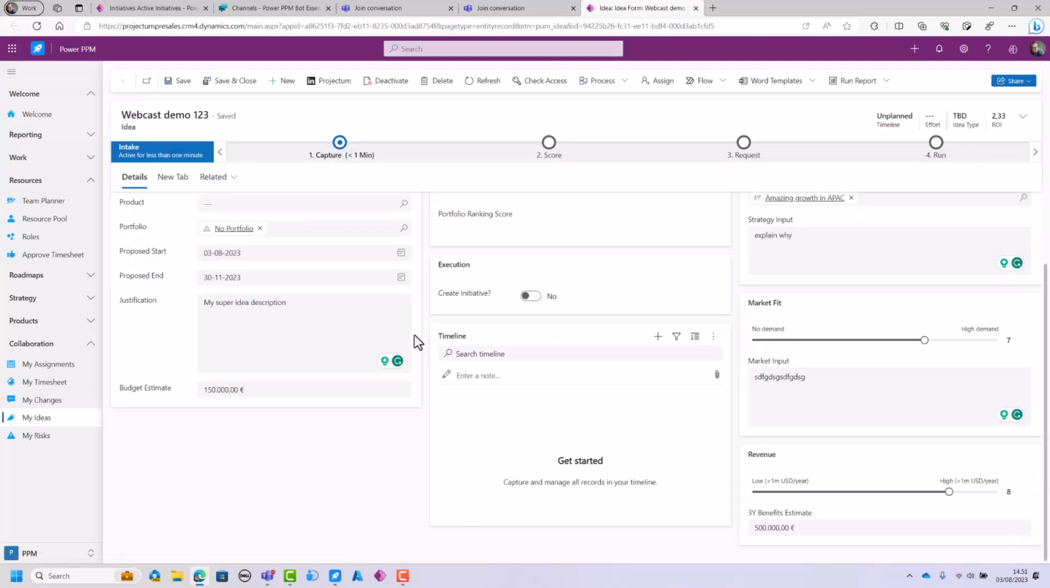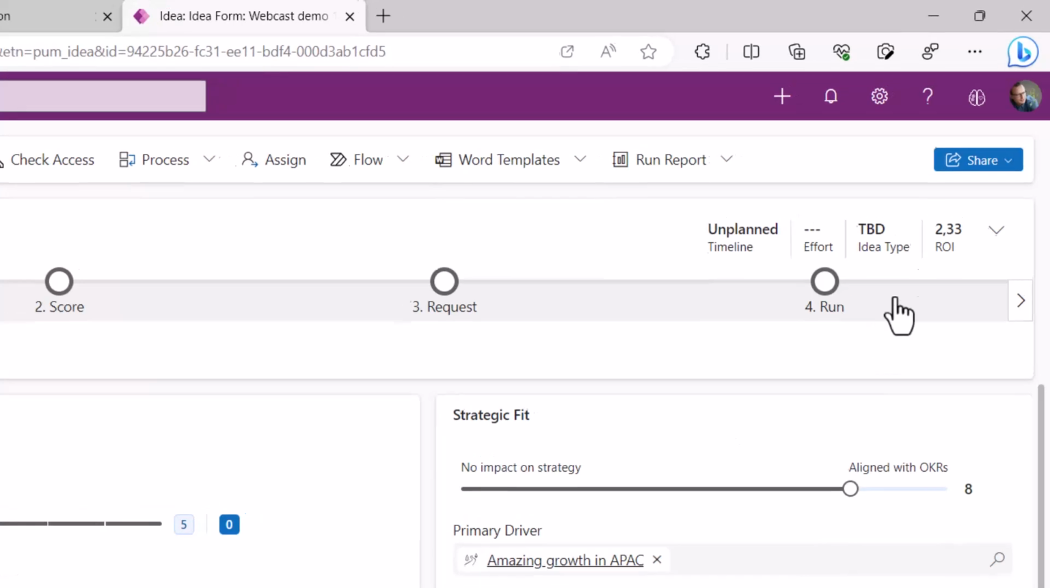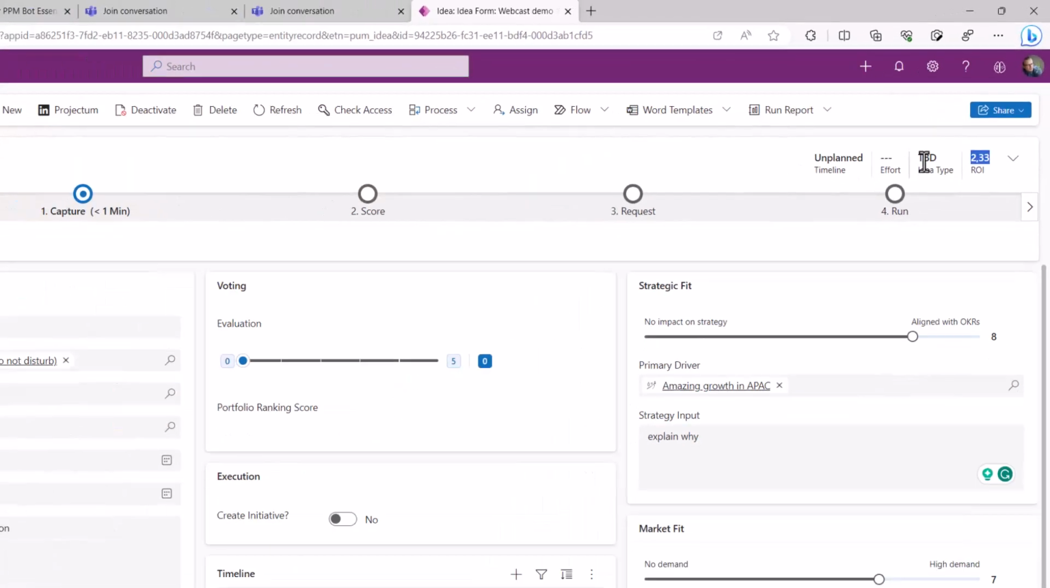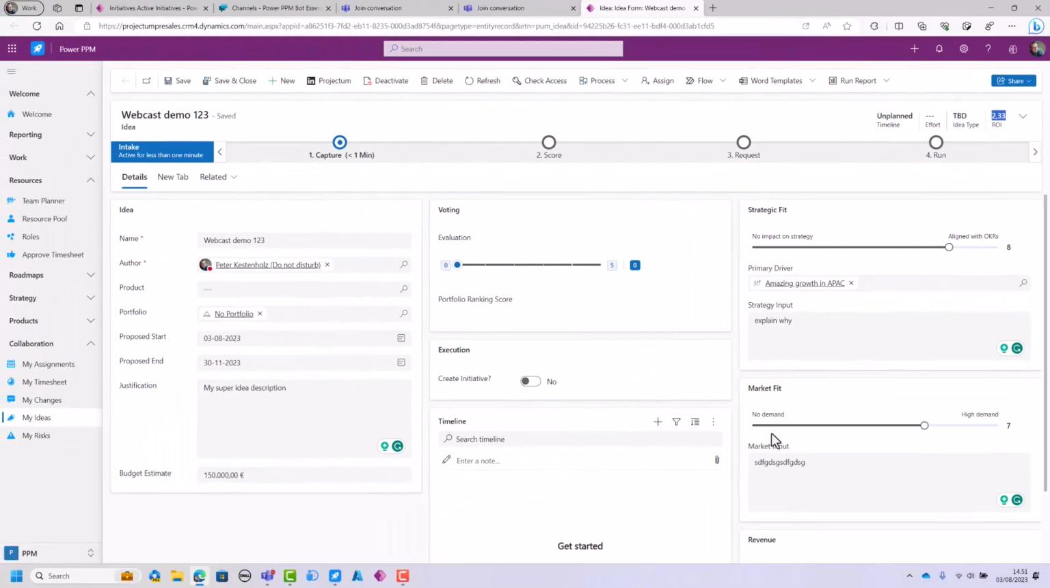Once we do that, which takes less than a second, you will see that it now has an ROI up here of 2.3. There are lots of things we haven't done. We don't have a timeline. We don't have the idea type and so forth. But again, this is just to illustrate that we can capture demand before it becomes a project.